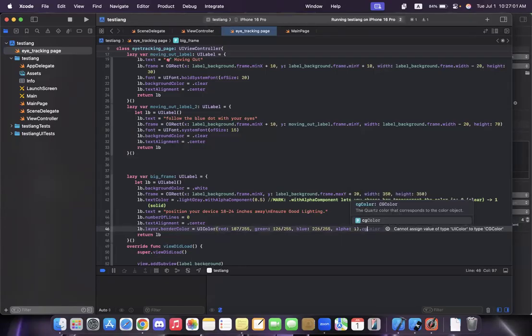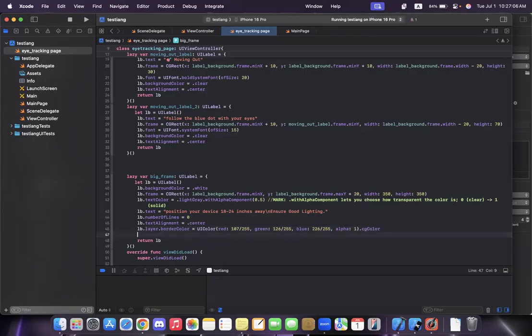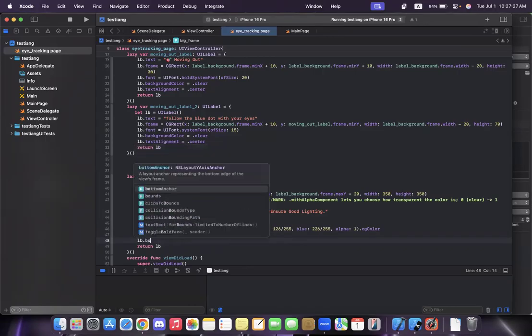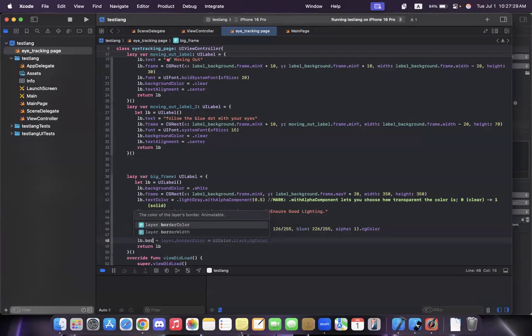And then we can append CG color to the end. That's okay as well. And then border width, we can set it equal to 1. And then, second, I believe there's an option to make it dotted. Just double check for that really quickly.